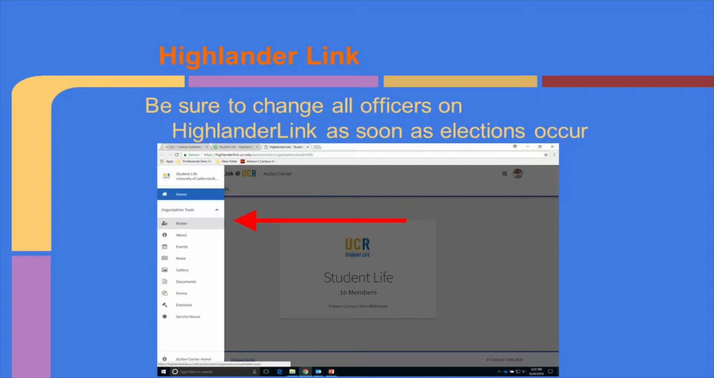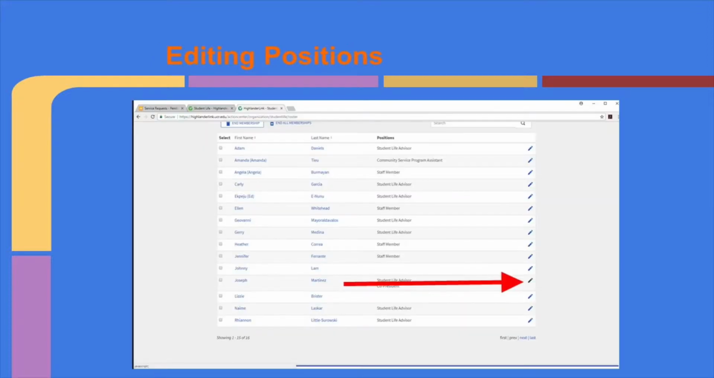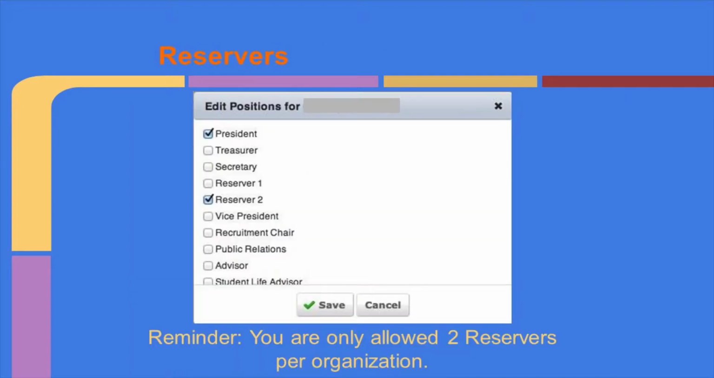Your outgoing officers can head to the page roster and edit any position by clicking next to someone's name. You can check and uncheck any position, so remove old officers and assign new officers. If you want to create custom positions, check out our full video on how to use Highlander Link and we discuss it there. Also, as a reminder, you can only have 2 reservers on your roster, so think carefully about what 2 people will need to reserve rooms for your organization in the future. You can update these positions anytime, so don't worry if things change.